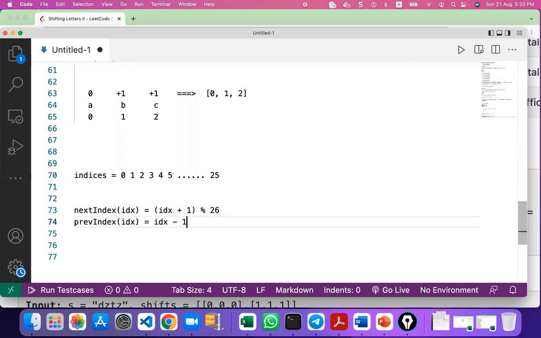In the same way, if you want to get the previous index of any index, can I say index minus 1 will give me the previous index? Previous of 25 is 24. Previous of 24 is 23. Previous of 5 is 4. Previous of 4 is 3, 2, 1. This formula will not work for one index. Which index will this formula fail for? If we take 0 to 25 to be circular indices, it will fail for 0.